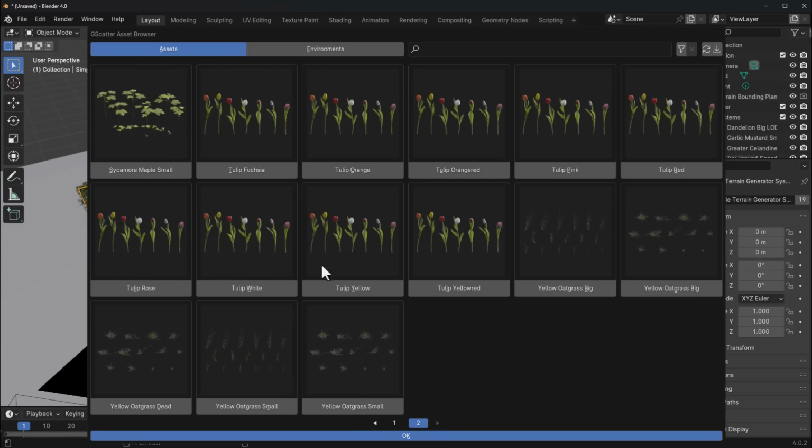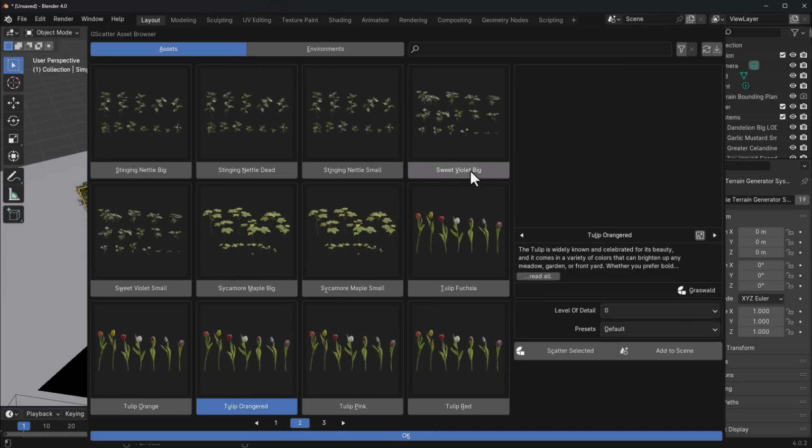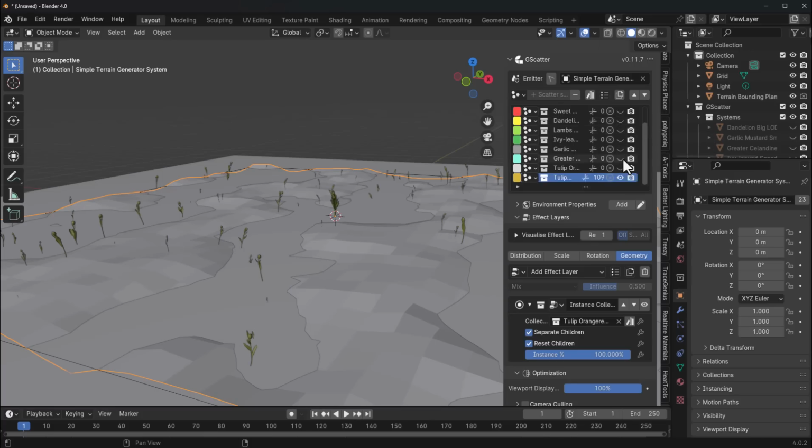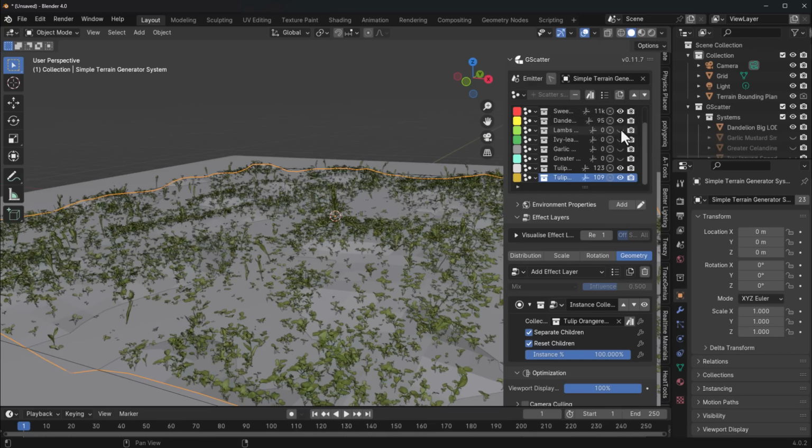And you notice that we've got a range of tulips right here. The tulips we installed, it did not just install one tulip, but rather it installed a couple of those. So if we'd like to get the orange one, we can click on that and we can add this to scene, or we can scatter selected. And that is how easy it is for us to add the tulips if we'd like to have them in our scene. Just in case you don't see it, you can simply hide all the other ones and you'll be able to see those.